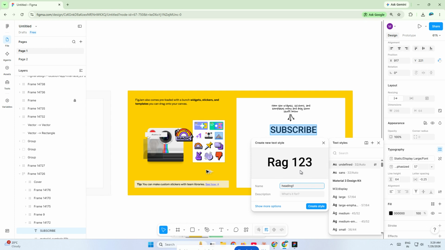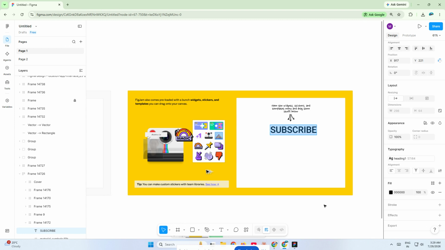You can also add an optional description if you want to leave notes about where the style should be used, such as homepage headers, mobile body text, or product descriptions. After naming your style, click Create Style to finish. Once you do that, Figma saves the text settings as a reusable text style, and you can apply it to other text layers anytime you want. That means if you ever need to update the style later, you can change it once and keep your typography more consistent across the whole file. This is a huge time saver and one of the best ways to build clean, scalable Figma projects.